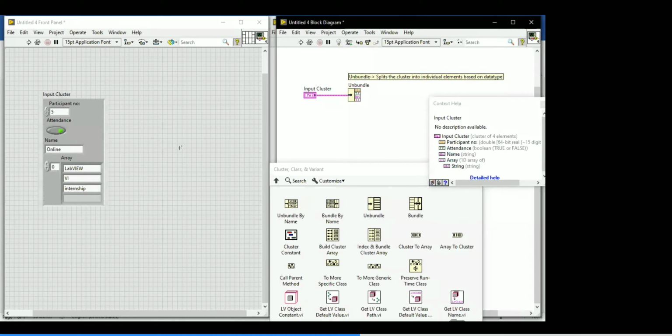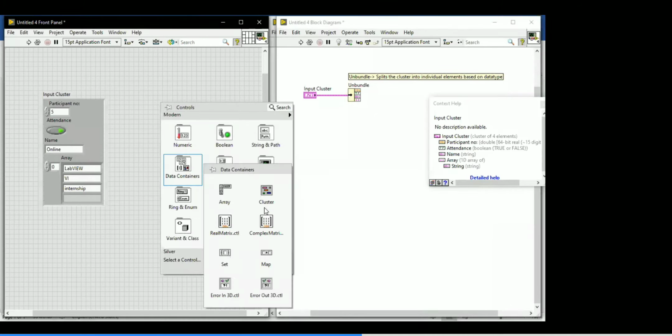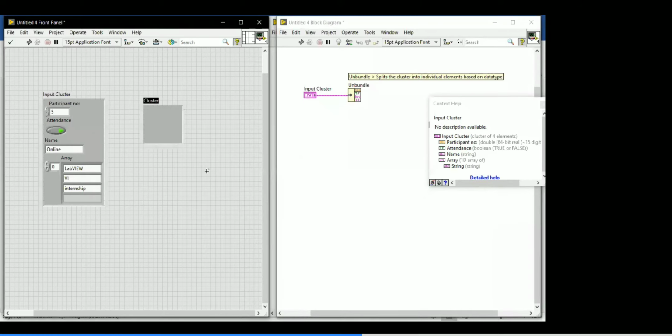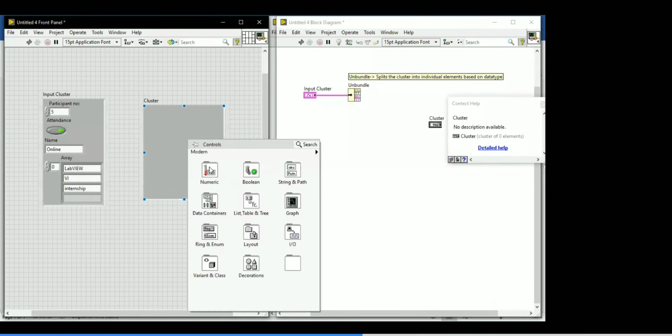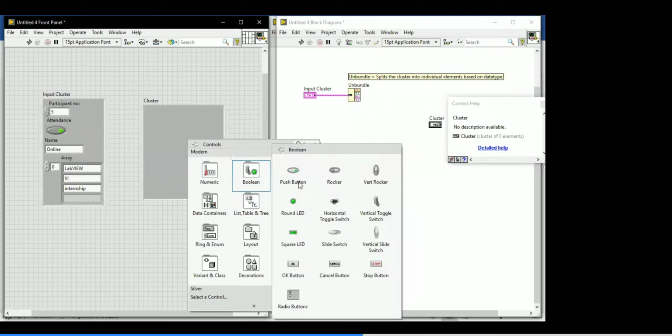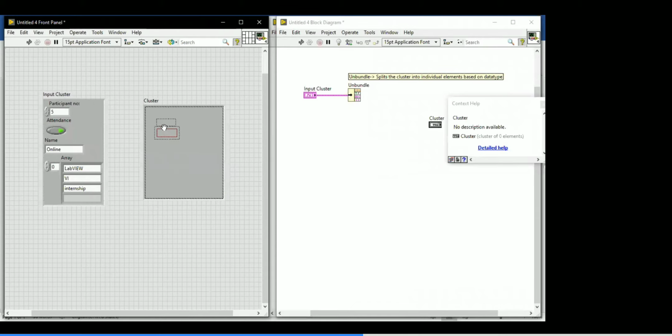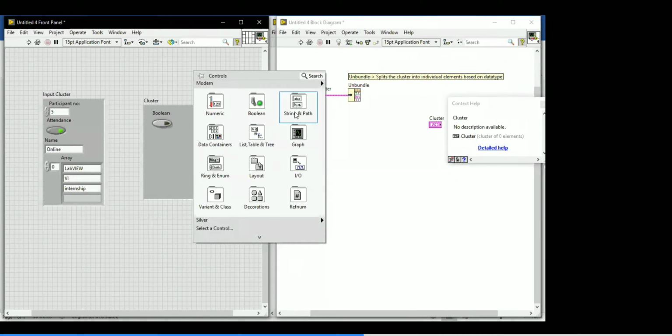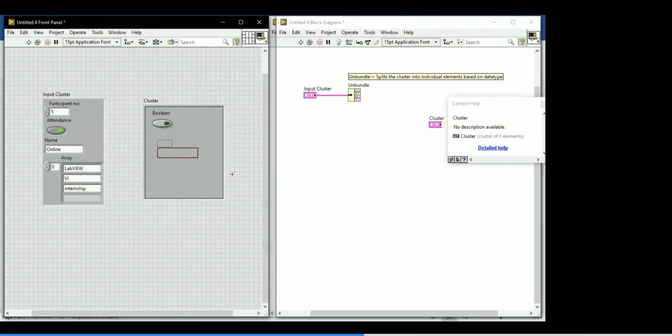First I placed the number, that's why you are getting DBL. Next I placed the boolean, so you are getting boolean data. See here, I am taking one cluster. Now right click, I am going to place the boolean here first. Next I am going to place the string control. Next I am going to place the array there.